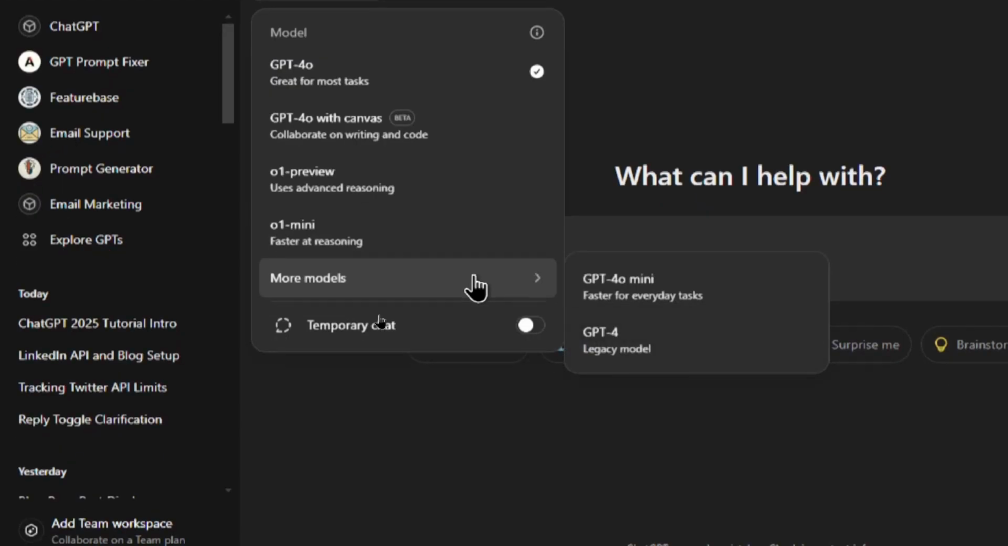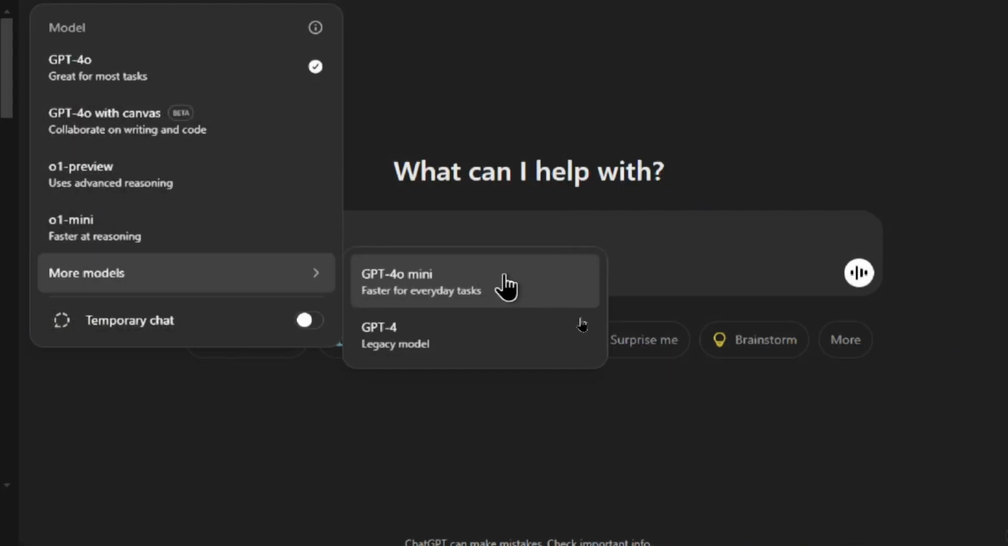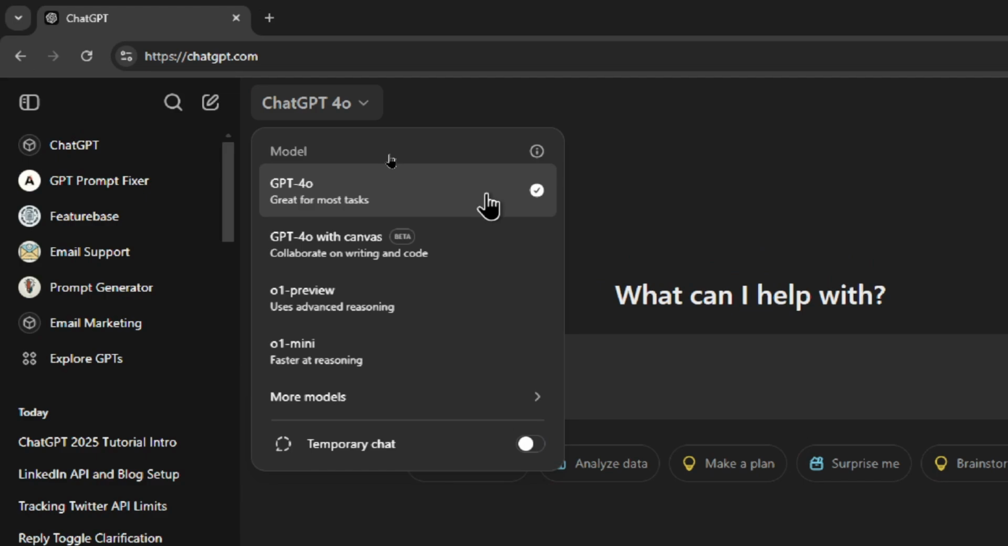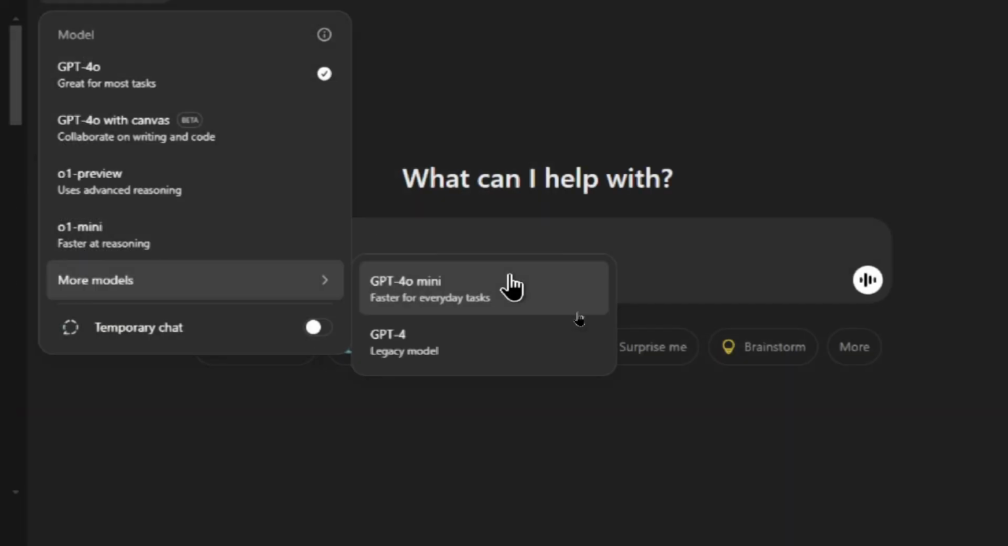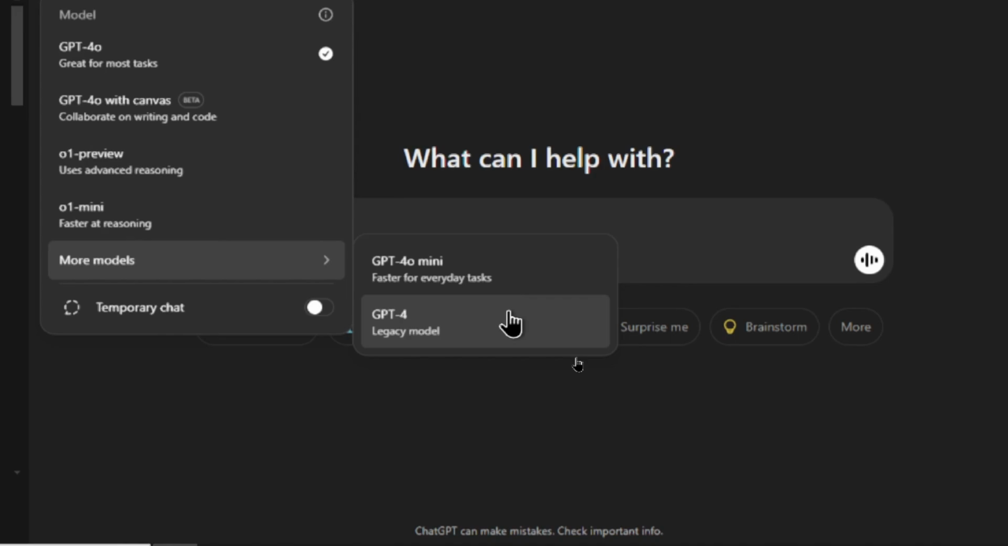I can click on more models. We have GPT-4 Omni Mini. That is the lesser version of GPT-4 Omni. I'm not sure why you would use this if it wasn't for the API. Maybe it's just preference. That's probably why it's hidden. And then the legacy model, GPT-4, I don't see any use case for this model either.